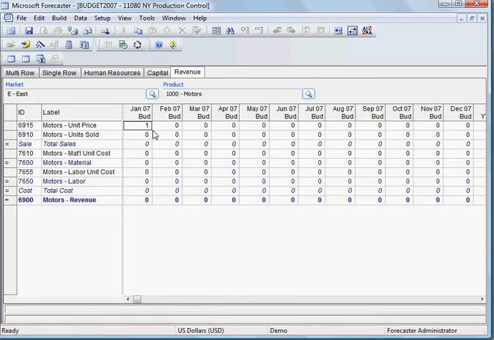Revenue, we're using this to break down how we calculate our sales and cost of goods sold and anything else that is related to this type of accounting or budgeting. Again, any account balances that are calculated here are stored in the budget, the same budget that is stored for HR, capital, and multi-row.